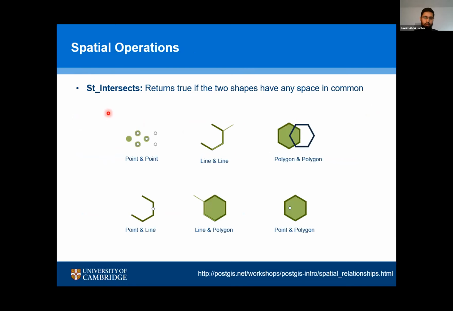So basically, if we have two data sets stored as point geometries, we can check if they intersect with each other. Similarly, we can do this operation for line and line geometries, or polygon and polygon geometries. This could be done for different types of geometries like point and line geometries, or line and polygon geometries, or also for point and polygon geometries.